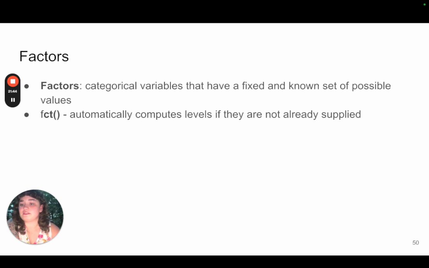You can use the fct function, factor, to automatically compute levels if they're not already supplied or if you don't feel like typing them out.